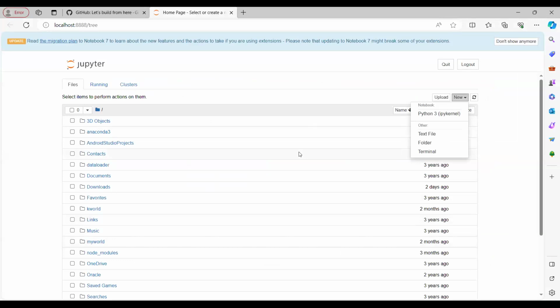Okay, so once you launch it, you get the screen here, right? So like you have files, running, clusters, right? All these tabs are there. On the right hand side, you can see upload. In case you want to upload any file, you can upload. You can click on the new menu. A new menu will be shown here, right? So Python 3 kernel, right? Others, text file, folder, terminal.